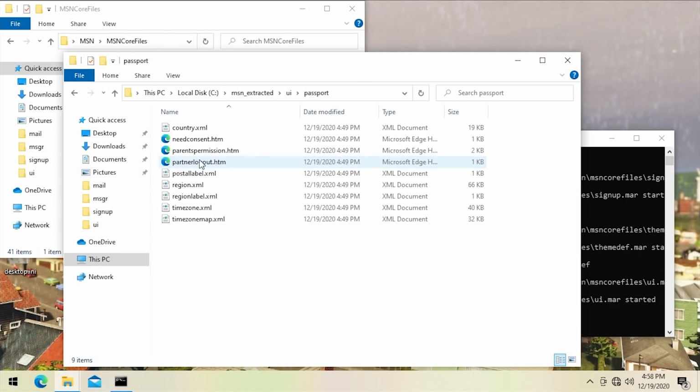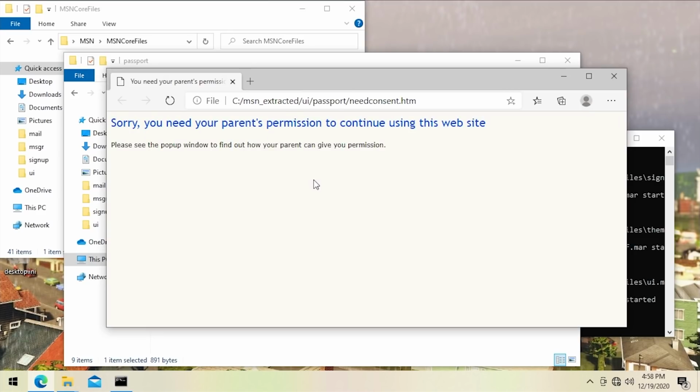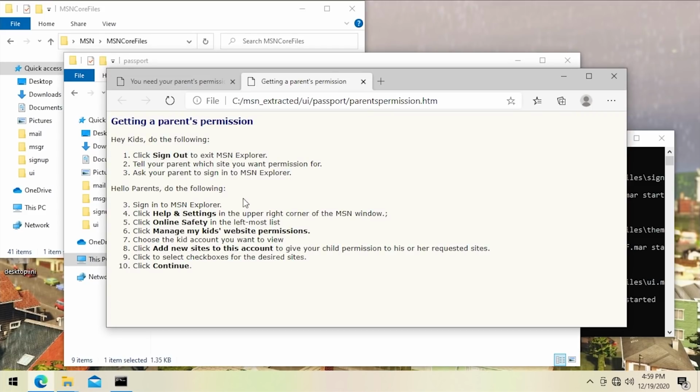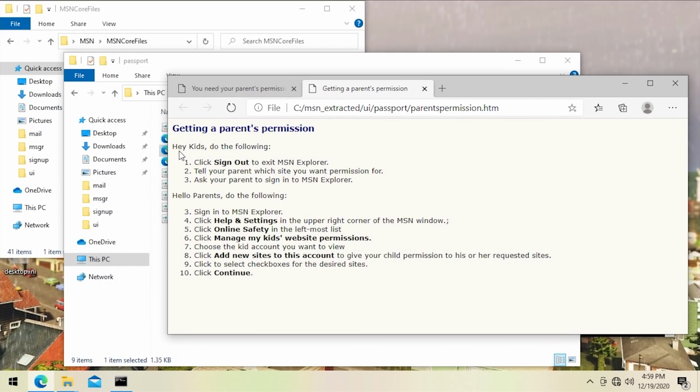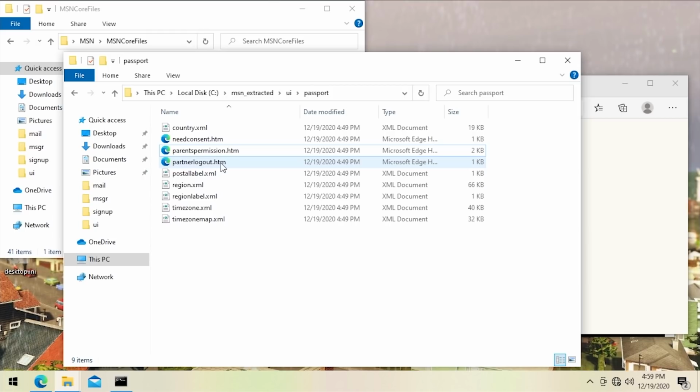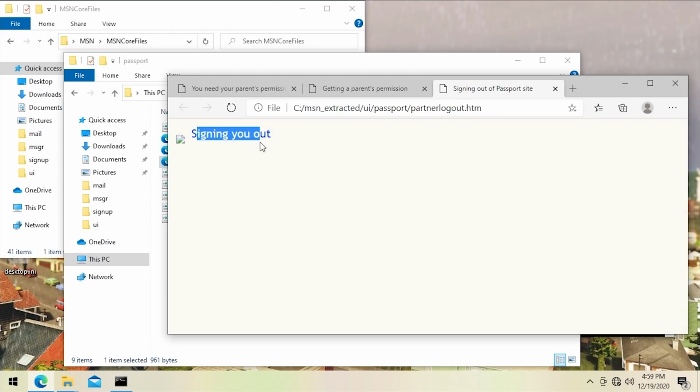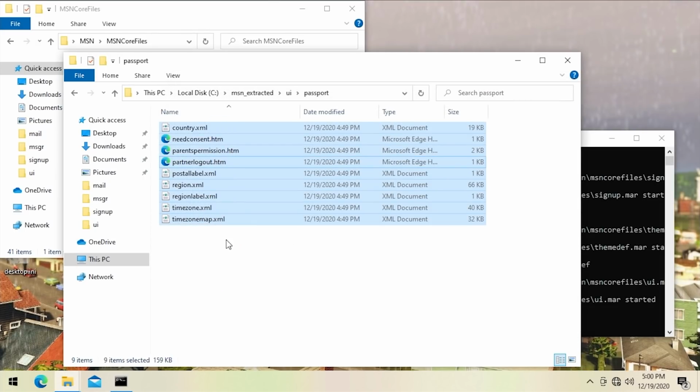Now we've got passport. So this is probably going to be for, sorry, you need your parents' permission. Oh no. I guess this is how to get a parent's permission. Hey kids, do the following. Click sign out, tell your parent which site you want permission for, ask your parent to sign in, and partner logout. Okay, signing you out. But this seems to just be parental control stuff. I mean, at least these three HTML documents are.